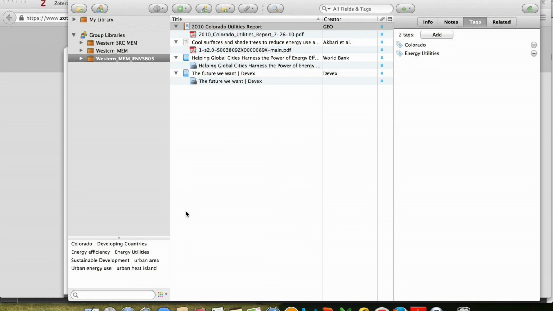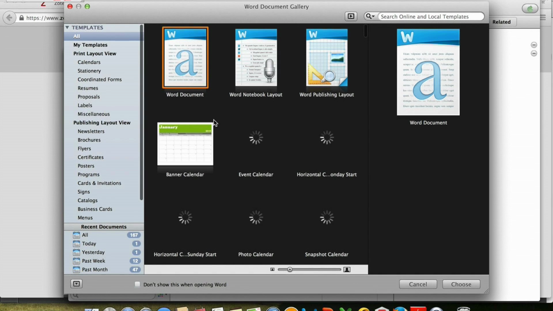Okay, so a few additional things. Now I want to quickly show you how to insert items from your group library or from your personal library into a Word document. So again, here still with the Western MEM ENVS 605 group library, we've inserted a handful of items, only a couple of them. Let's go into a Word document. Let's open a new document.